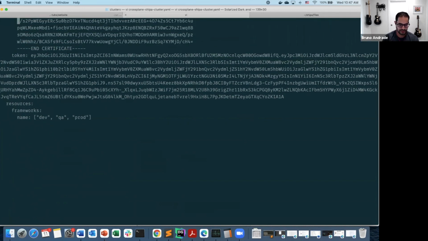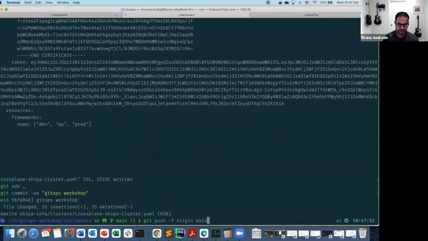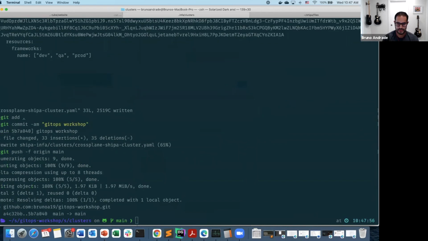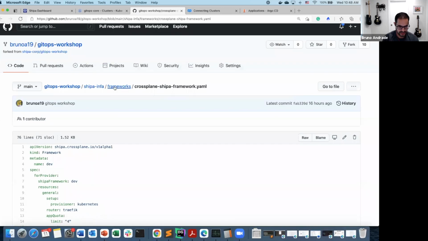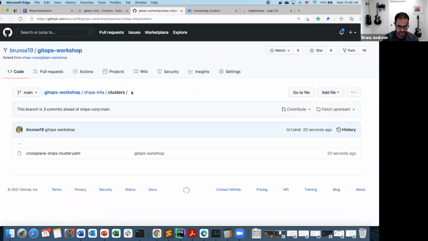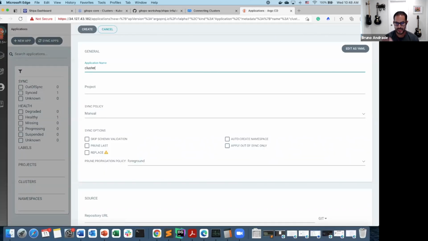Okay, so I have my cluster definition here. What I'm going to do is I'm going to add this to Git. Great, so this should be in my Git repo here. Clusters. Okay, I see that it was just updated. I'll go to Argo and say, now I want to create a second application called clusters. So I can manage centrally all the clusters that I have. You can structure it differently if you want.